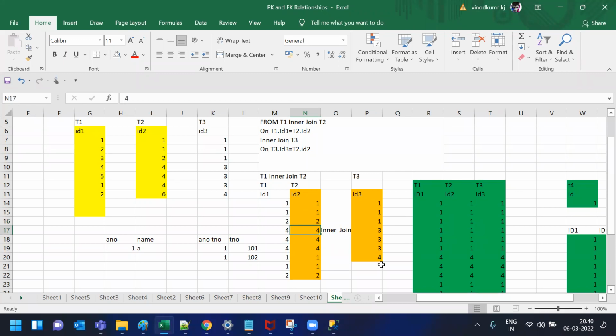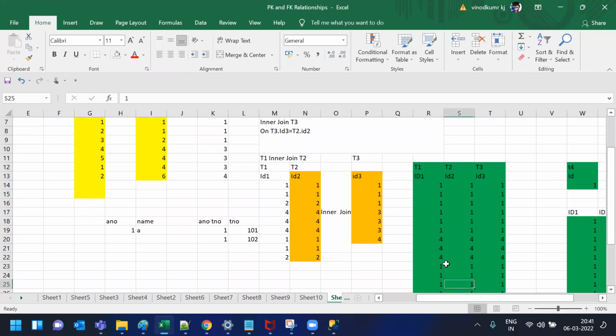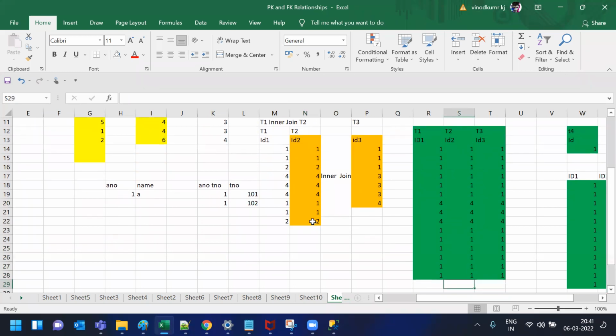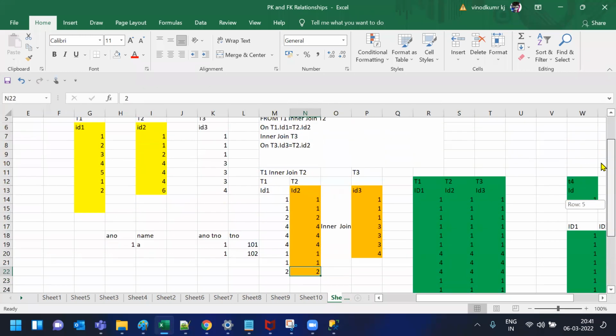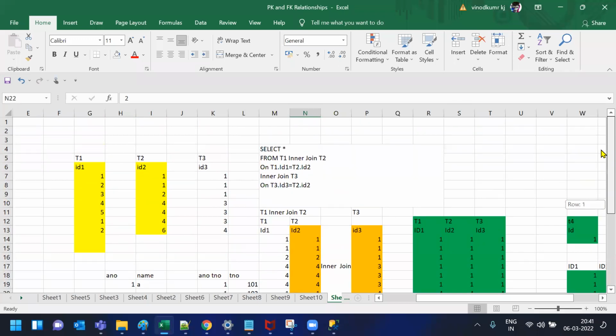Now for 4, 1 time it will come and the respective value will be 4 only. And the same 4, we have 3 times, so it will come 3 times. Now again 1 is there, 3 times it will join. This one also 3 times. Totally 12 rows will come into the final output. If the T1 table has different values, it will repeat like this, sir.